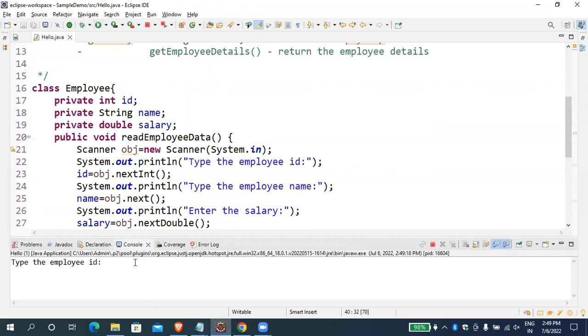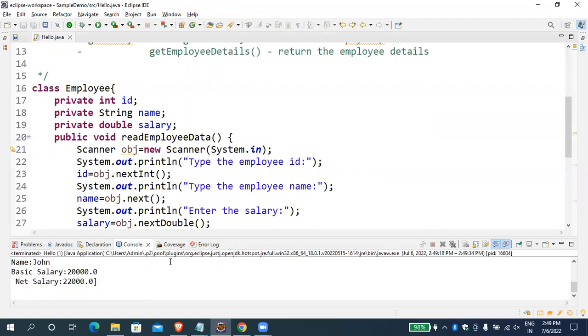Now it's asking me to enter the employee ID. I'll just say 101. Employee name, I'll just give John there. Enter salary, so 2123 I'm giving it. Now you see it's going to print for me: employee details, ID, name, basic salary, net salary. It's going to print for me.